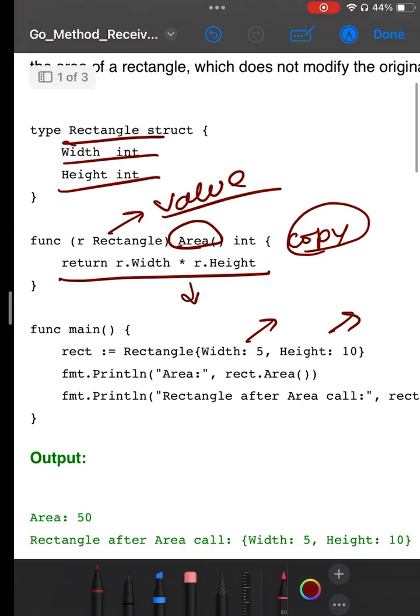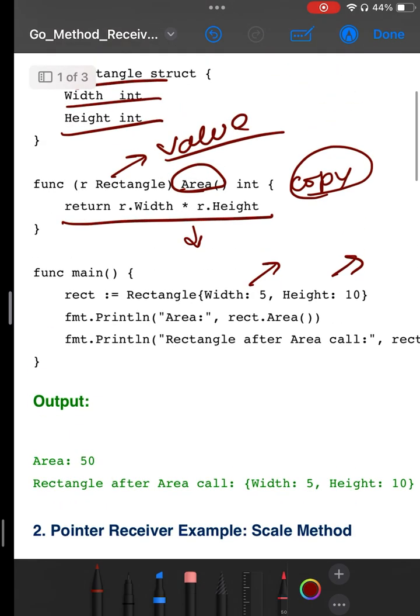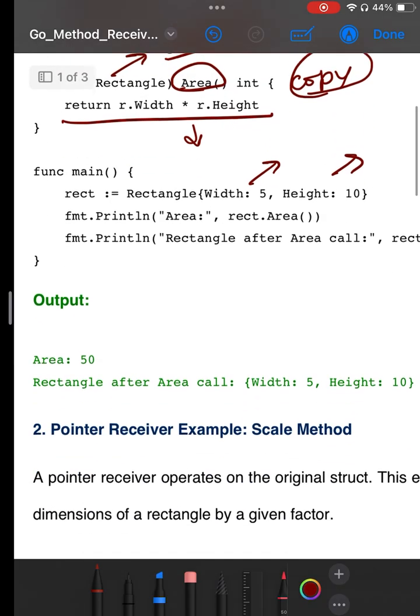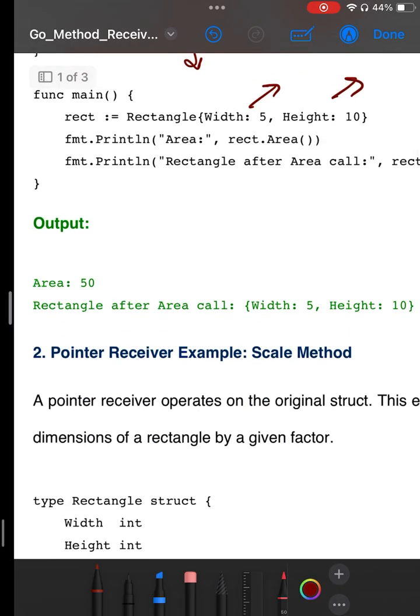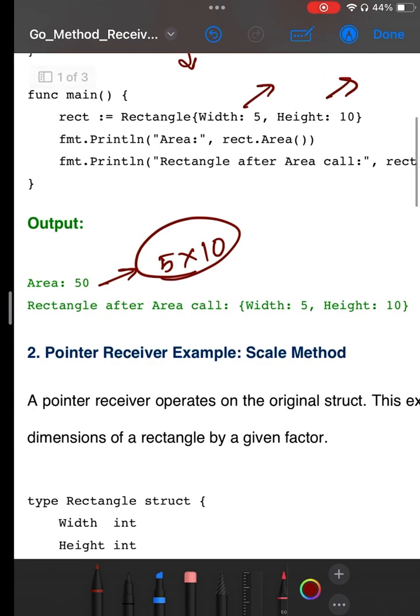Key behavior. Any changes made to the fields of the rectangle inside the area method affect only the copy, not the original struct. This is ideal for read-only operations like calculating values or retrieving information. Output analysis. The calculated area is returned as 50. The original rectangle, width 5, height 10, remains unchanged, demonstrating the immutability of value receivers.